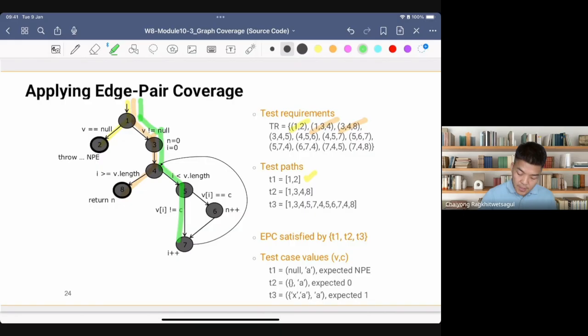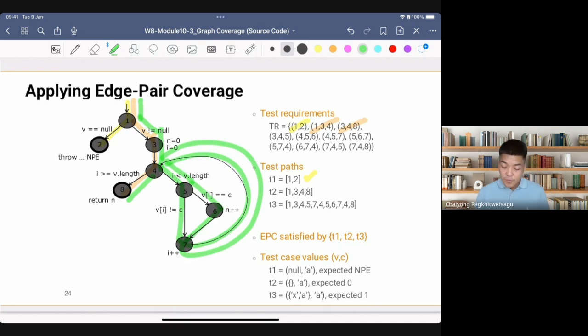5, 7, go back to 4, come to 5, come to 6, come to 7, go back to 4 again, and then go to 8. Okay, so this will cover 3, 4, 5 here, 4, 5, 7, 7, 4, 5, 4, 5, 6, 5, 6, 7. Oh, sorry, I skipped 4, 5, 7 here. 6, 7, 4, and the last one 7, 4, 8.